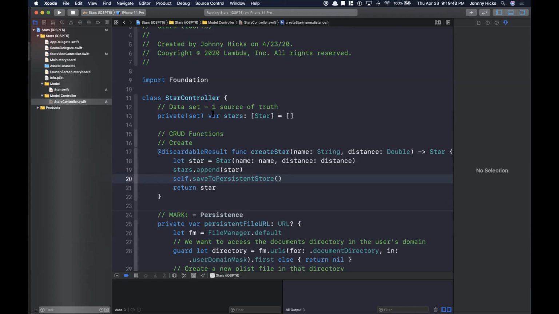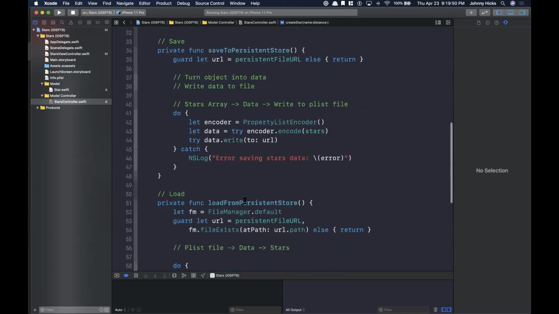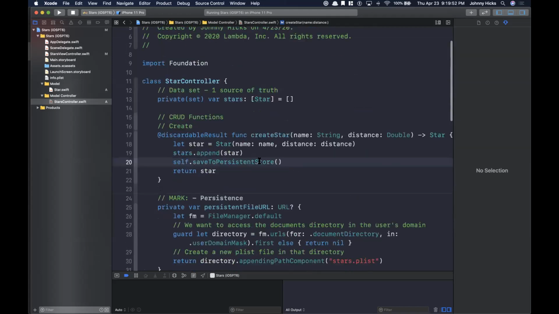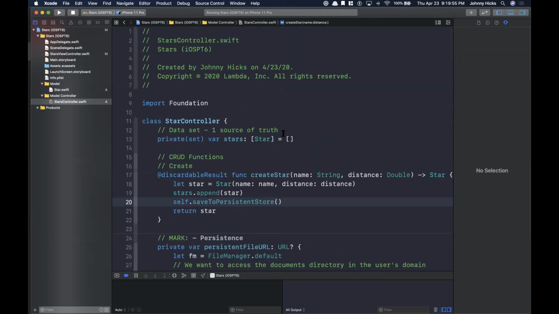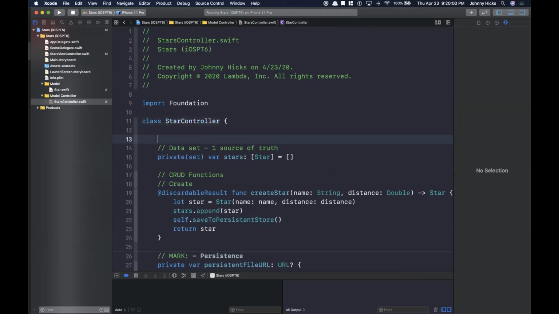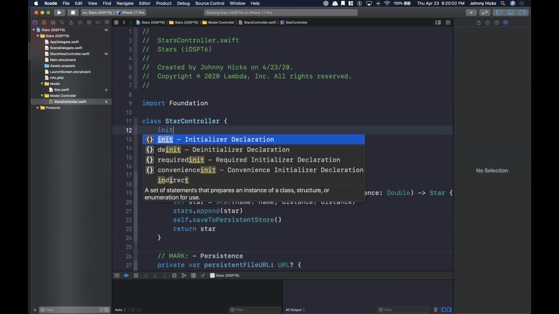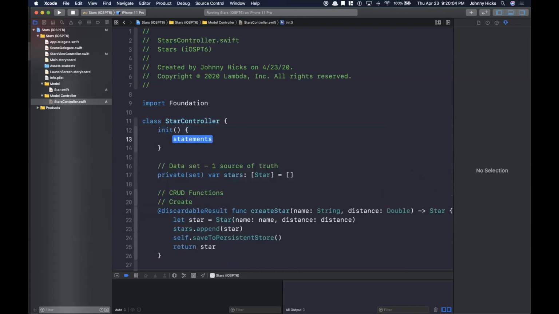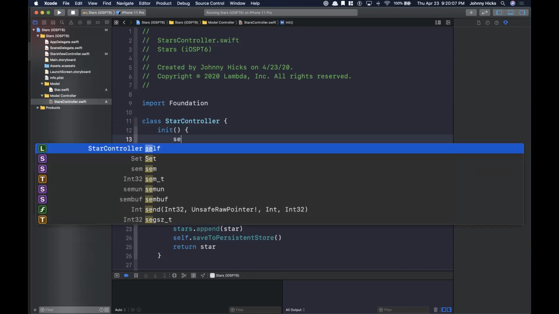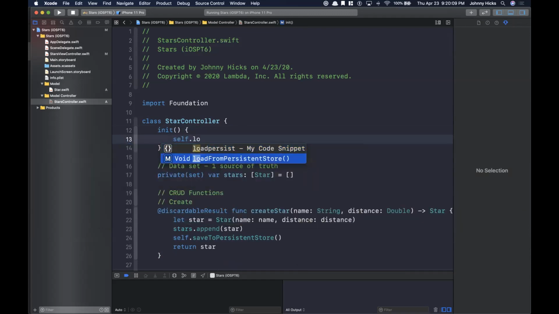Okay. So now we need a time that we actually call our loadFromPersistentStore. A good time to do that is as soon as our star controller is created. So let's go ahead and write our initializer method here. We don't have any parameters. Let's go self.loadFromPersistentStore. As soon as our star controller is initialized, which is on the star table view controller, let's load up our data from our persistent store.